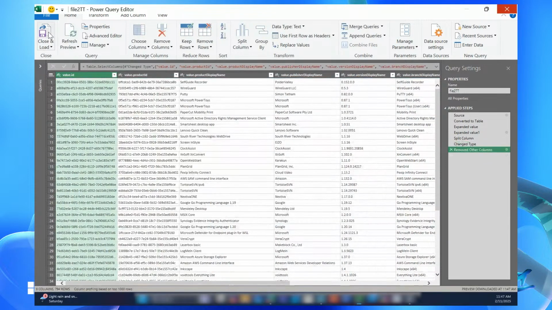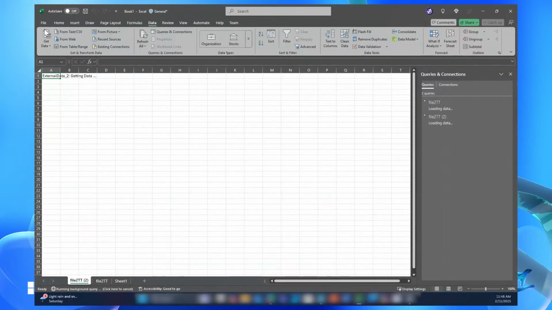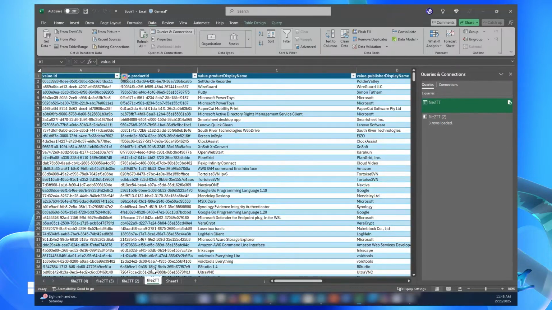So hit OK, I hit close and load, and I'll wait while my computer crunches and crunches and crunches. There we go. All right, so here's a data set that I got to use. All right, so now that I have the data set, now I can do some really cool stuff.